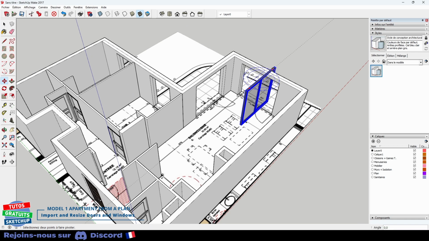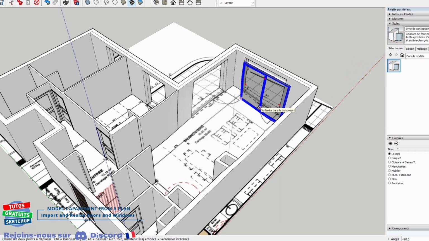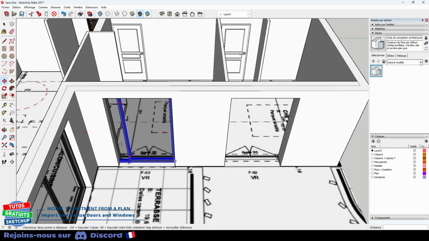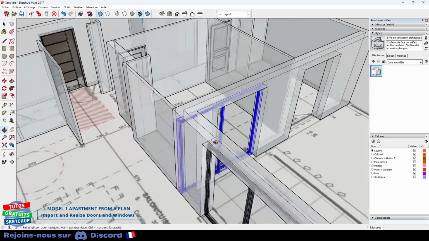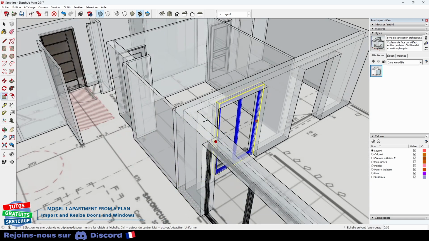Same principle, we rotate. Move and modify with the scale tool. See you right away. If your window is inside the walls, we switch to transparency. With the ladder, you can access the handle directly. We push until the opening. Same for the height, directly on the edge.